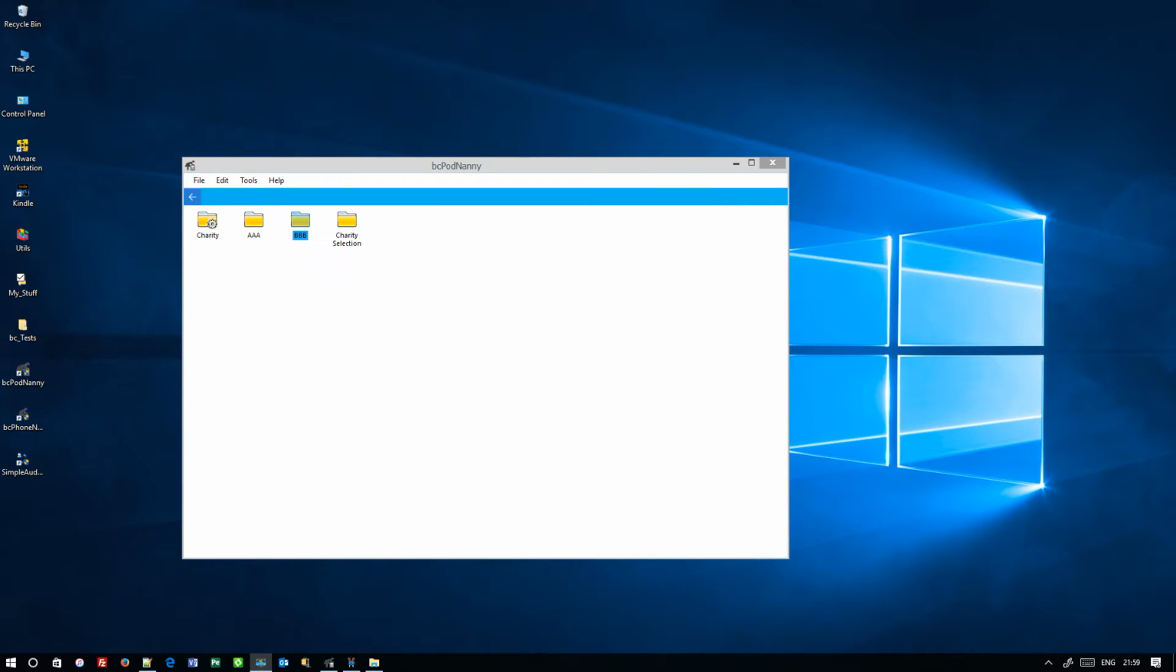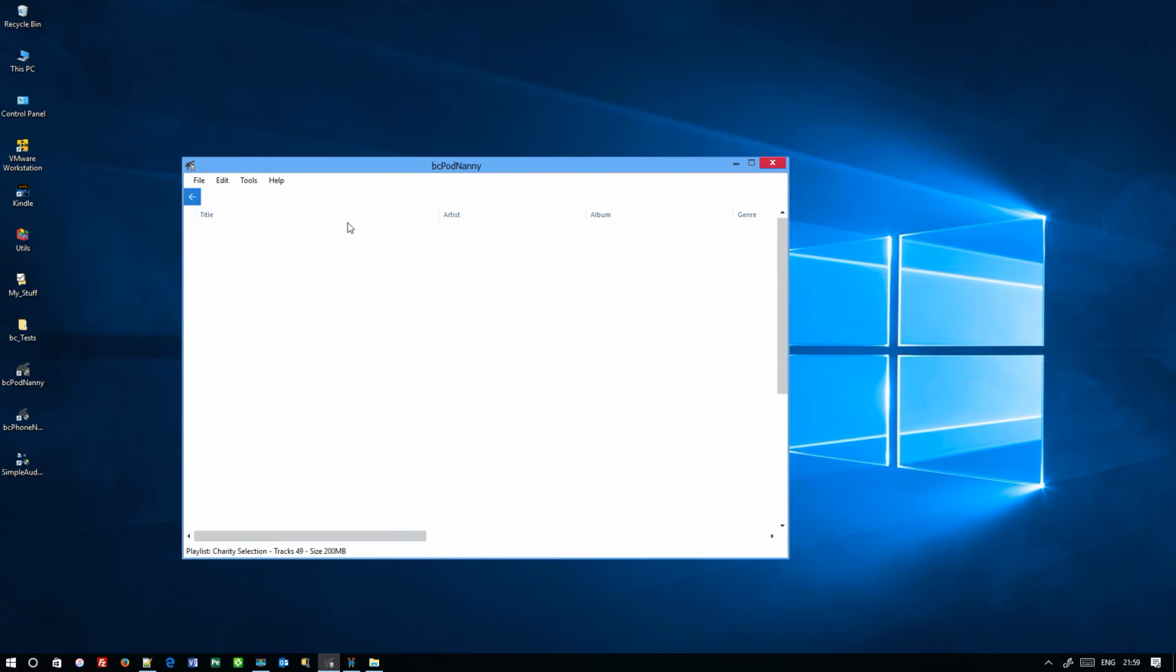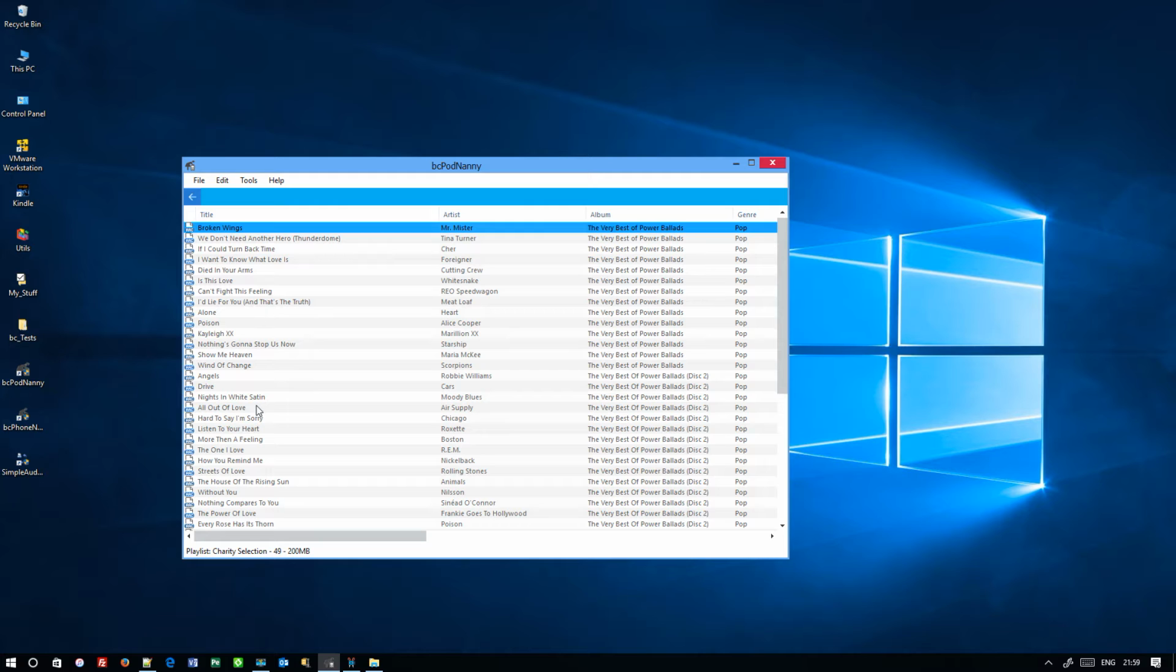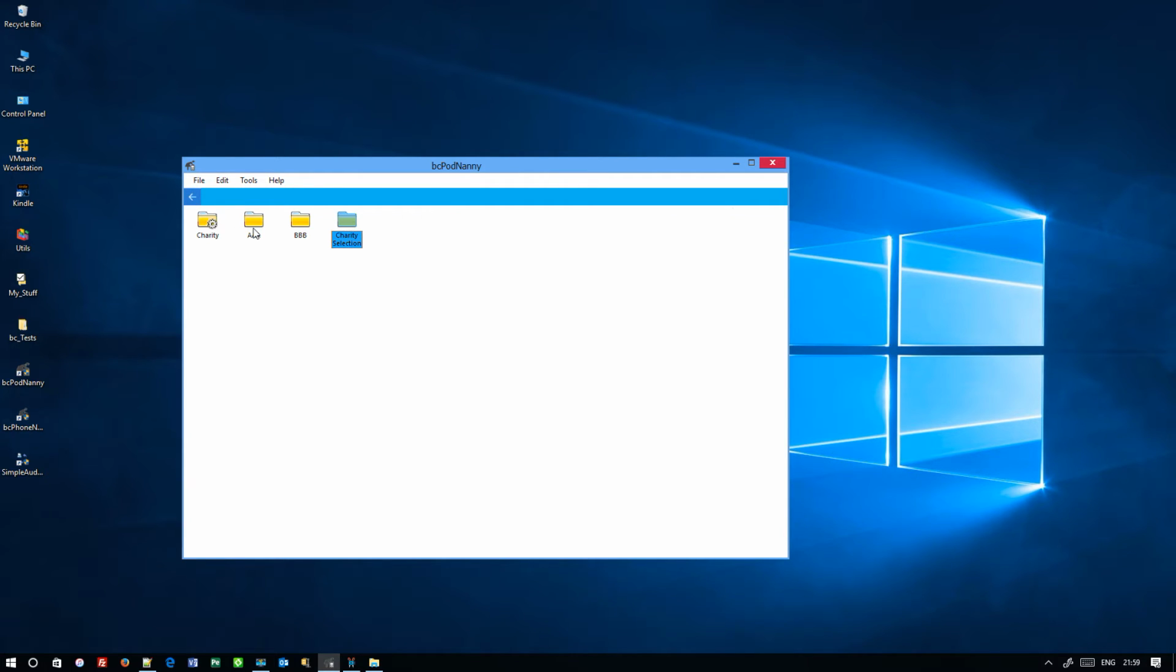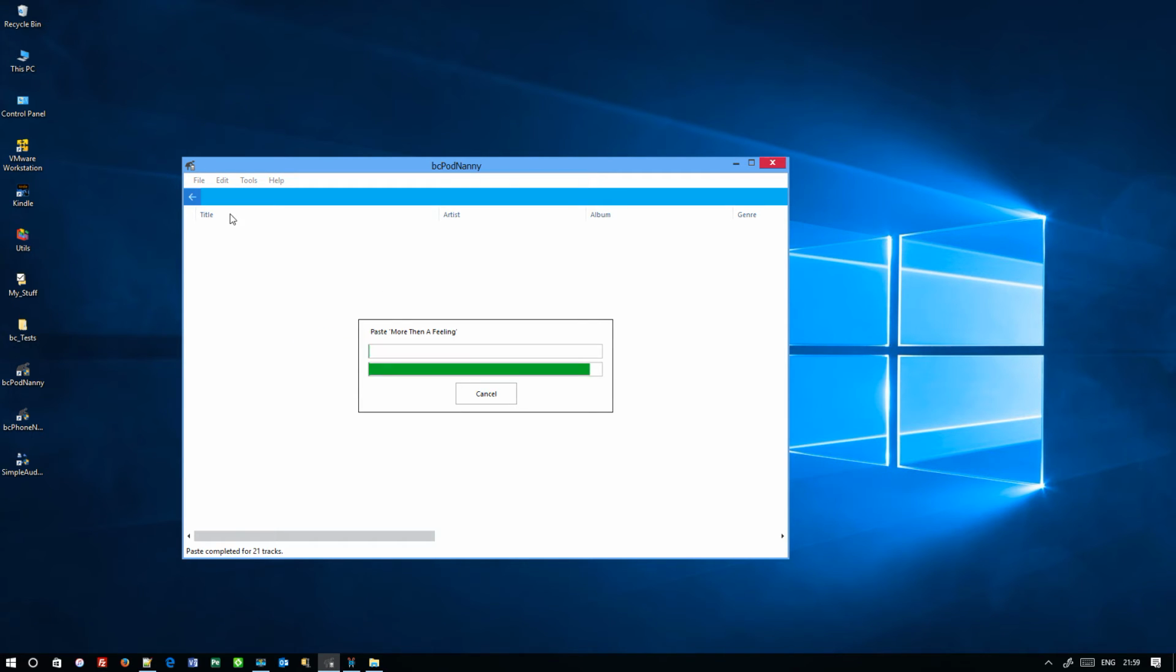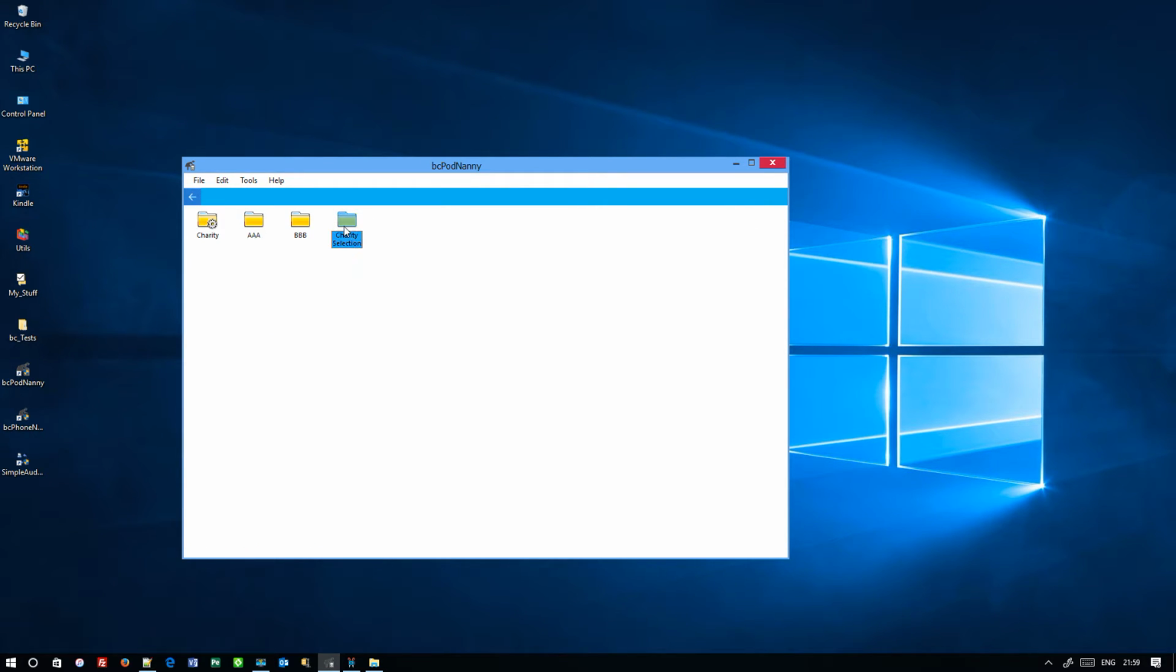Next, I can use the copy and paste options to select an entire playlist or one or more tracks from a playlist and then copy into one of the new playlists. I can also copy and paste between different iPods.